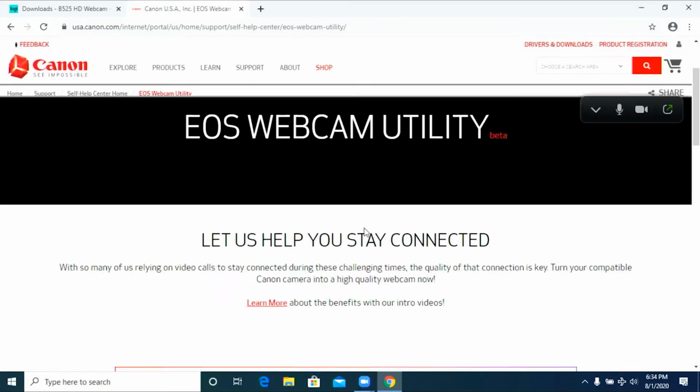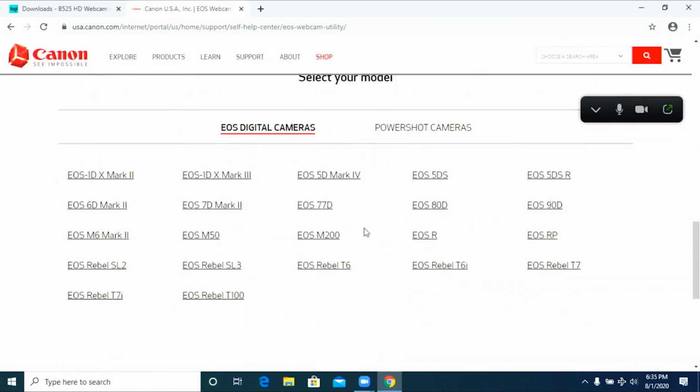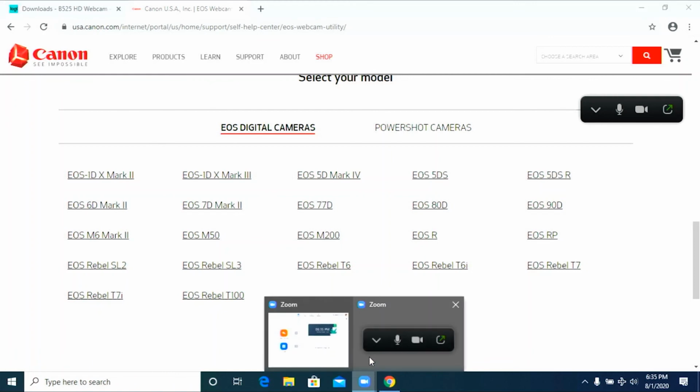Okay, so I have the DSLR plugged in here through USB into the laptop, and I'm on the Canon website here, and I've downloaded the software. Now, your camera may not be on this list, but you're going to find a camera that's close to what you have. So it could be something like a T6 or T7, whichever it is, or the 5D, 6D, whatever it is. Just find one that's close to what you have, download the software, install it, and once you install it, it will actually show up in Zoom as a camera.